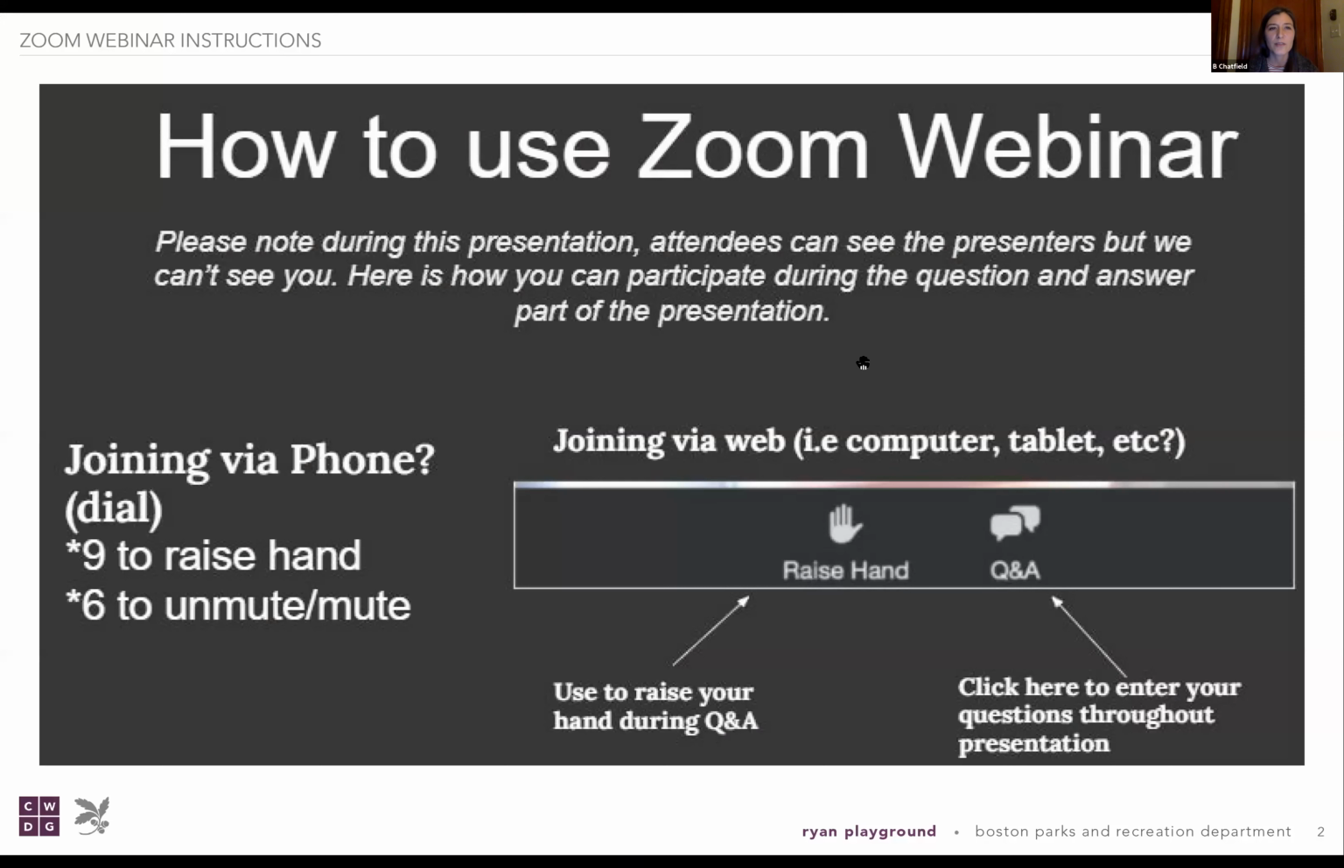There we go. Here are a few tips on how to use Zoom webinar. Everybody's looking at the presentation, but we can't see each other, unfortunately. If you are calling in to this meeting, you have to press star 9 to raise your hand, and then star 6 to unmute. That is how we're going to have our conversation at the end of our presentation. So, going on to the next slide.